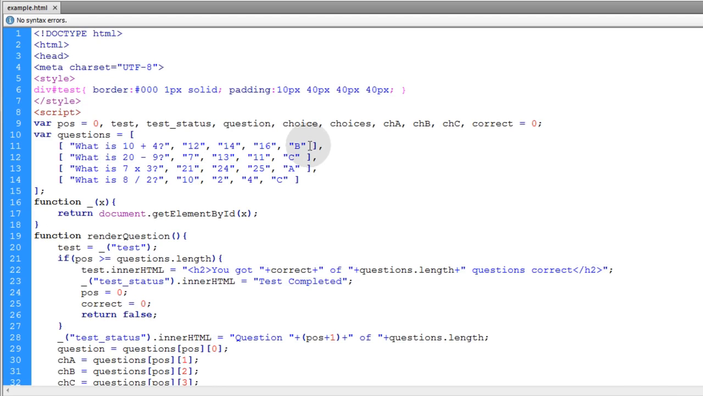You just want to learn some way, shape, or form to make sure that these answers are not in your source code and that they're on the server hidden securely somewhere. And at the end of your test, what you can do is request all of the answers. You can also have another variable here that would be an array, an empty array, and what you do is push each answer that they chose, A, B, or C, into that array.